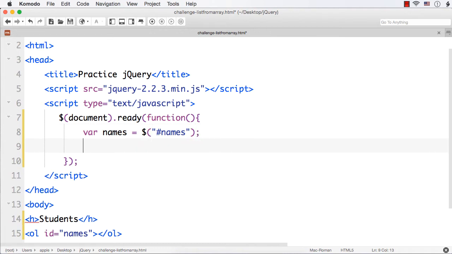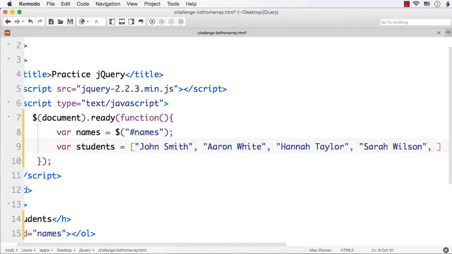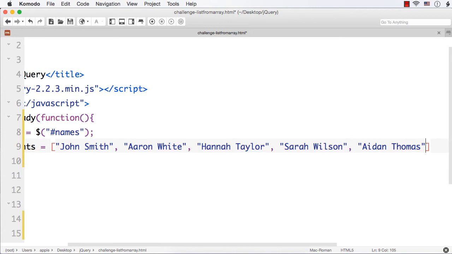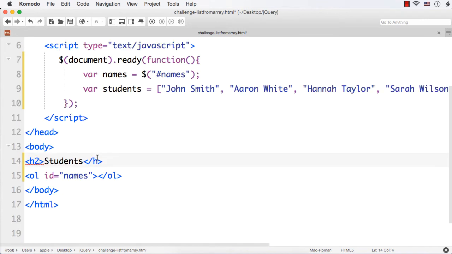Now we need to have an array of names. Okay, so let me create an array named students equals, let me add some names: John Smith, comma, Aaron White, comma, Hannah Taylor, comma, Sarah Wilson, and finally Aidan Thomas. So I have created an array with 5 names. Okay, here there is an error. It should be H1, H2 or something like that. Let me make it H2.